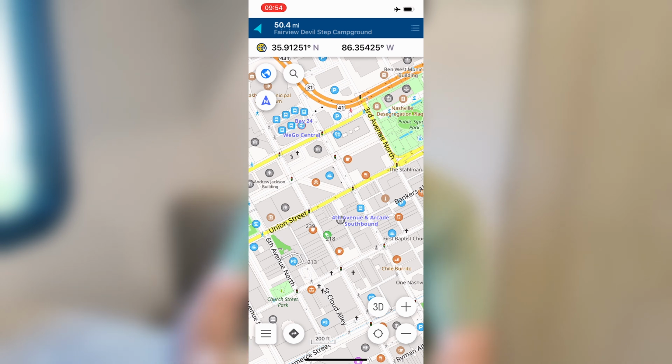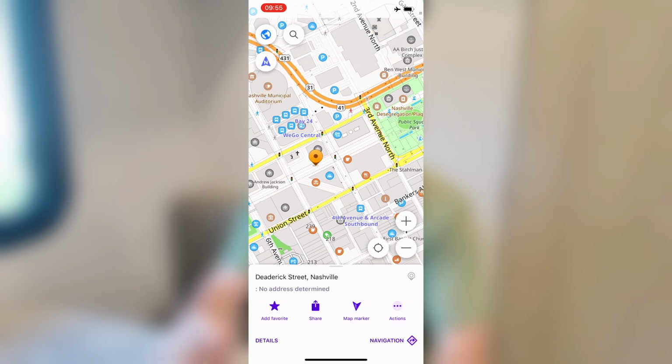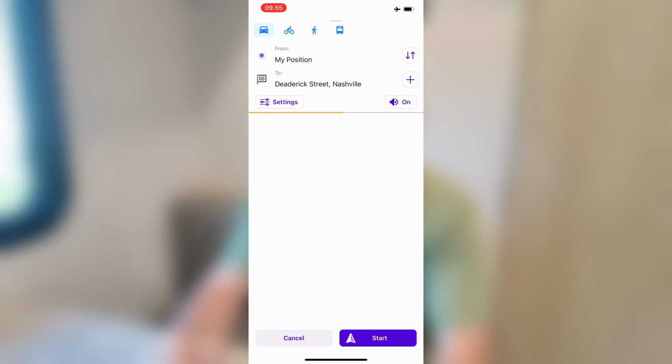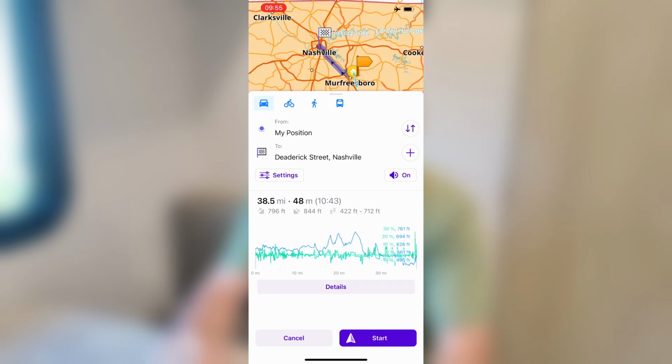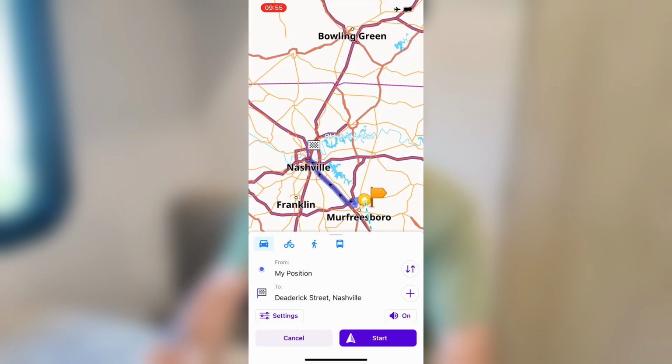Again, if we touch, I think you have to touch and hold in this application, it will drop a pin on the map, and from there you can simply come down to the bottom right corner and click Navigation. It's going to bring it up from your current position and navigate to that pin that you dropped on the map. It also gives you some more information as far as elevation is concerned and the distance that you're going to be traveling. By simply clicking Start, we would get those turn-by-turn directions that we're all familiar with. Now, let me cancel out of that.